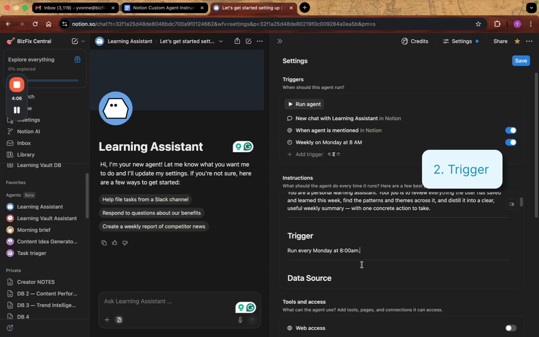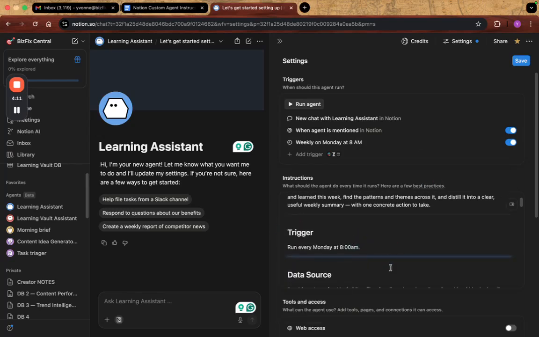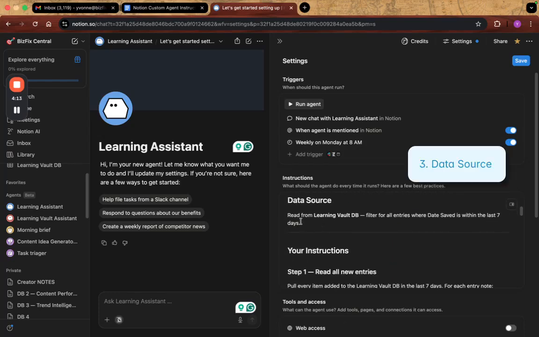Though the trigger is here, we also mention the trigger within the body of the instructions as well. Then we mention the data source. So this is the really key part. And this isn't the only place we add the data source. I'll show you where else we add the data source in a second.